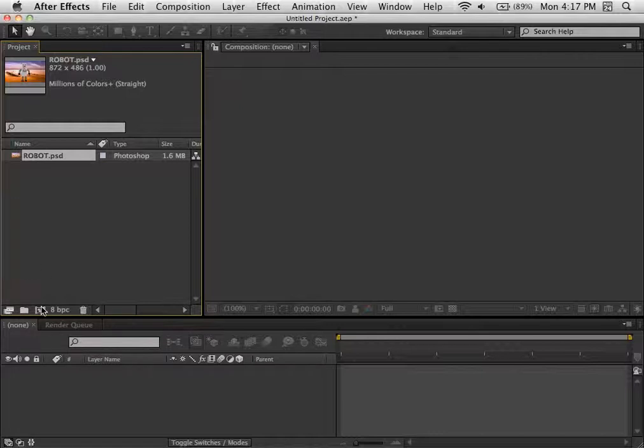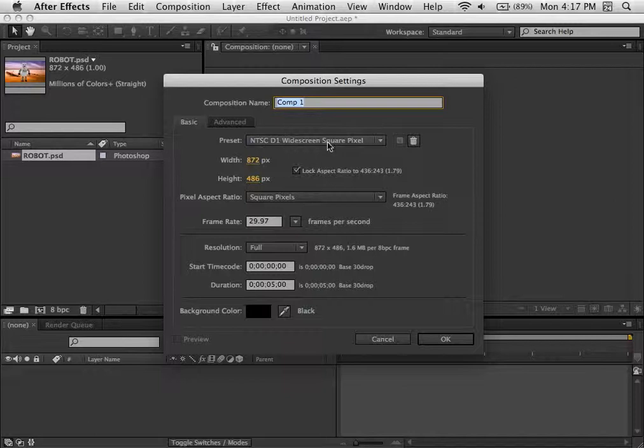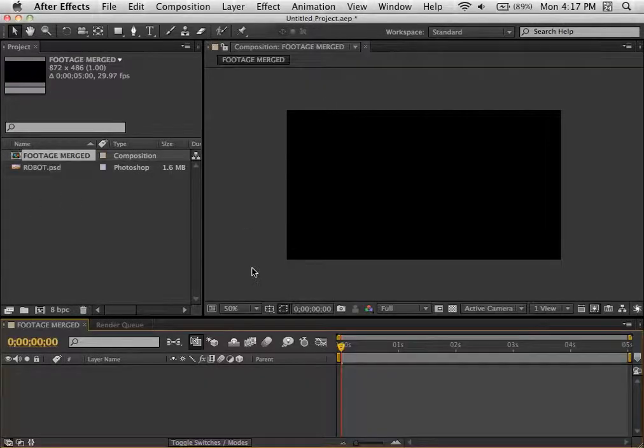If I was to create a new comp that was my NTSC D1 widescreen square pixel, I'll call this footage flattened. Oh, merged. I should just stick with the term that we're looking at. Merged. Okay. Now here's a composition, and I would like to get my robot into this comp. And this is the process that you'll be going through pretty much for all your work here on out in After Effects. There are some other ways that we'll get into, but this is it.